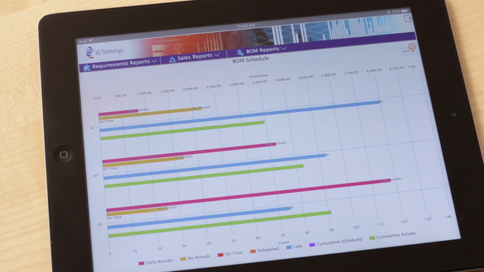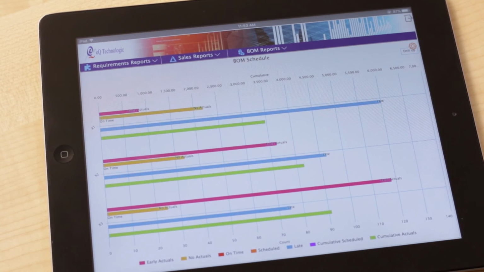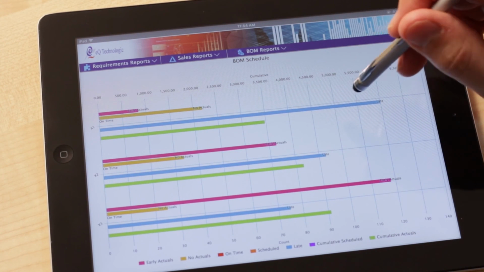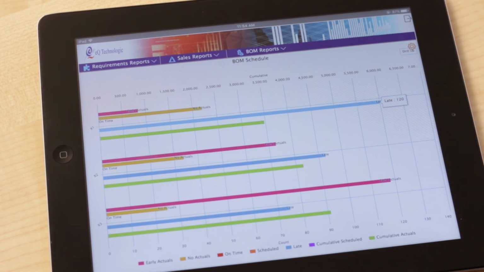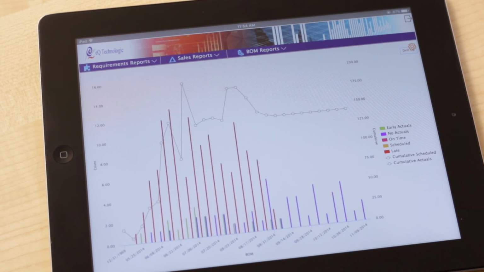So on this BOM schedule report, I'm presented with the current status of the progress of the bill of material work going on in my PLM solution. I can see cumulative actuals, scheduled, tasks that are late, tasks that are on time, and tasks that are early. I'm interested in product X1, which appears to be having a lot of tasks that are late. I pick the blue bar on the X1 product line, where I can see 120 tasks are late.